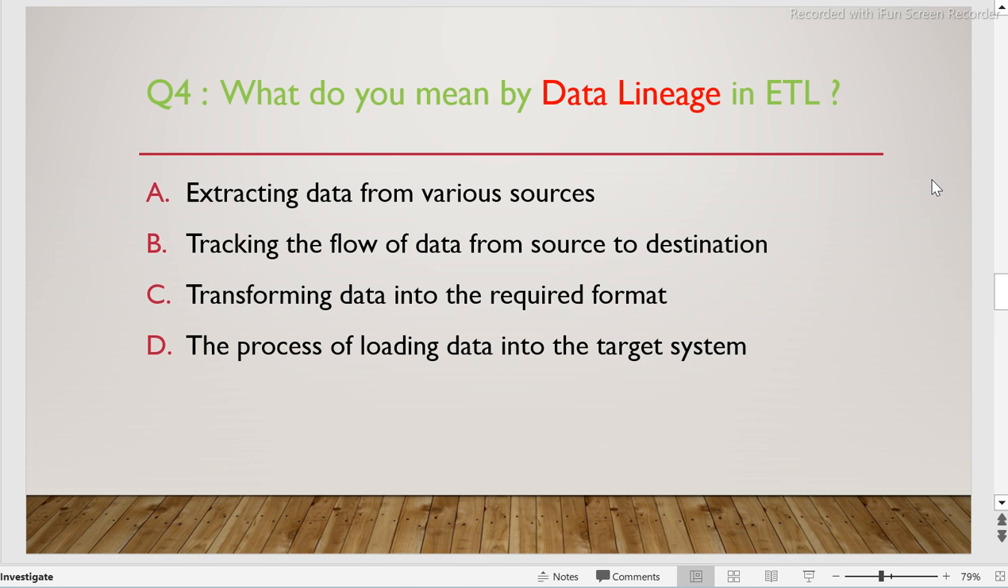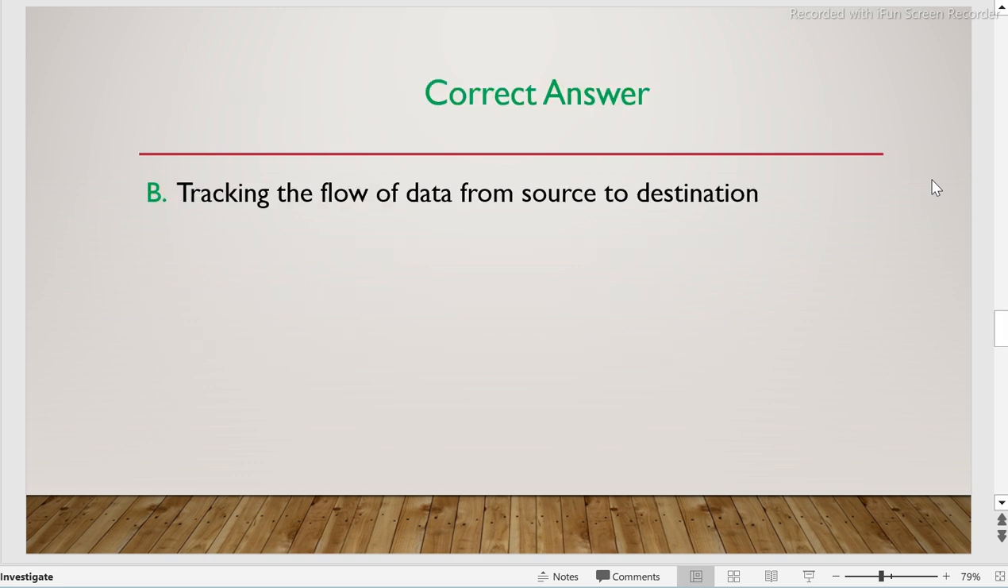All right, let's look at the answer. The answer is B, which is tracking the flow of data from source to destination.